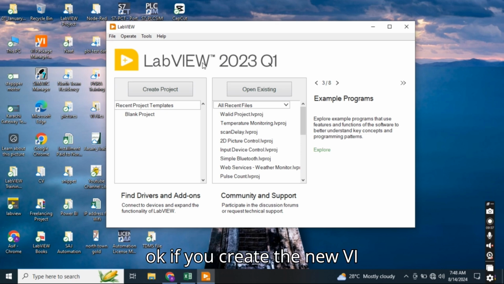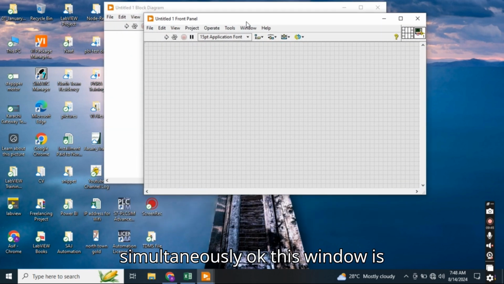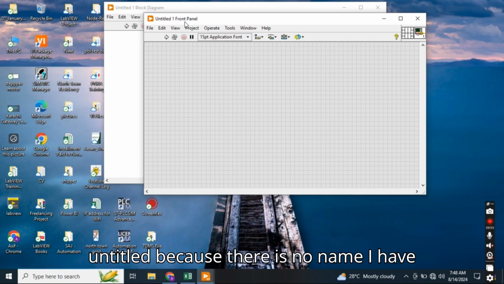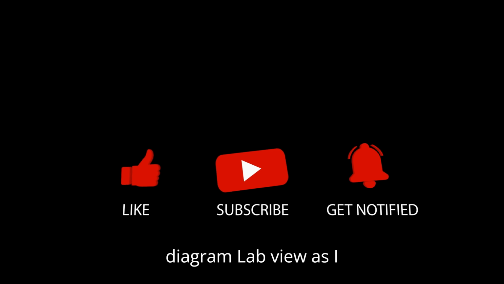If you create the new VI, there will be two windows in LabVIEW open simultaneously. This window is called the front panel. You can see the name on the front. This is the front panel, untitled because there is no name. I have not saved it, so it's showing no name. And this is the block diagram.